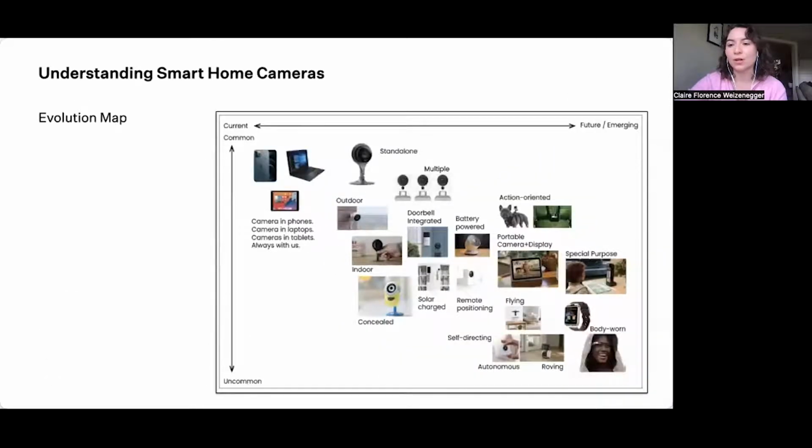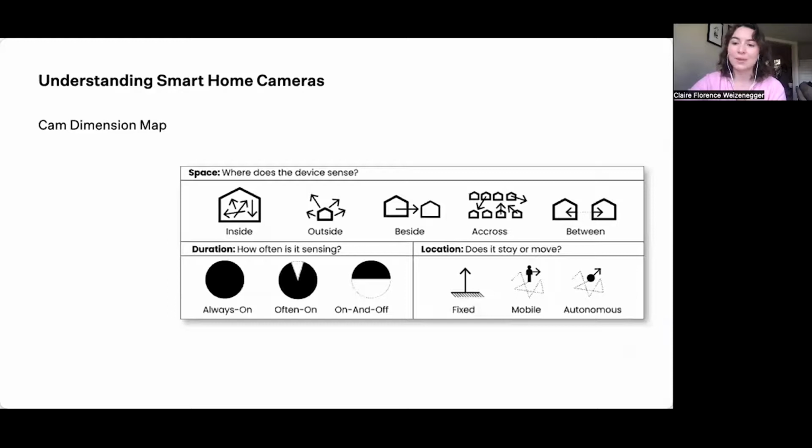Before we started to work on possible design proposals to enhance privacy for adjacent actors, we first had to understand the bigger landscape of smart cameras. One framework we developed in that sense we called the Smart Cam Evolution Map. We loosely plot a camera device along two axes, current versus emerging and common versus uncommon. This map was useful in numerous ways, including enabling us to tease apart two other frameworks, like the Cam Dimension Map. Here we identified three dimensions with significant implications for adjacent active privacy.